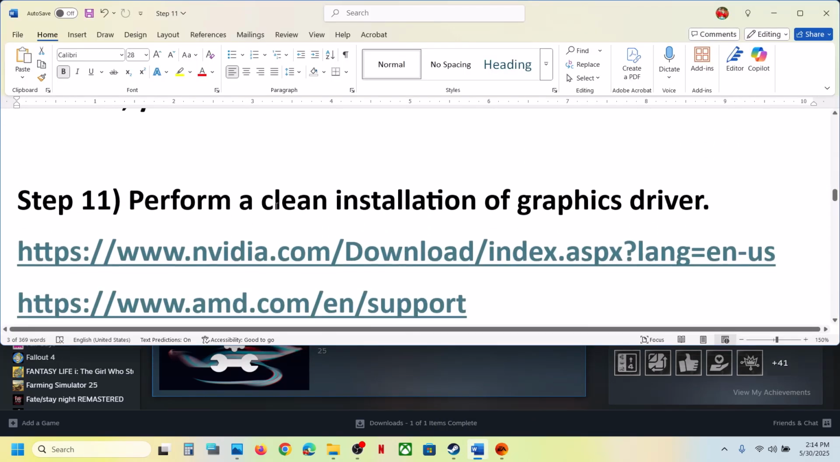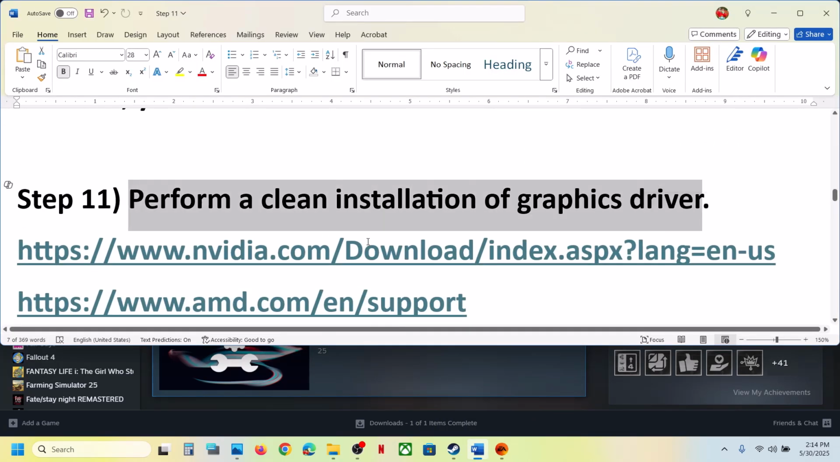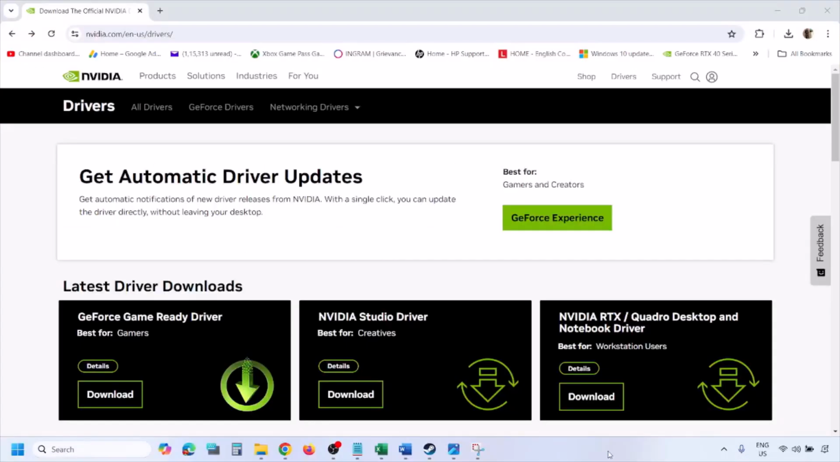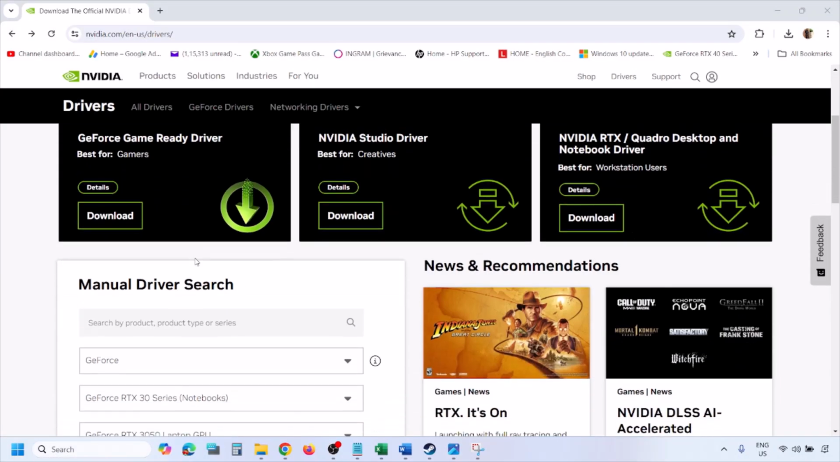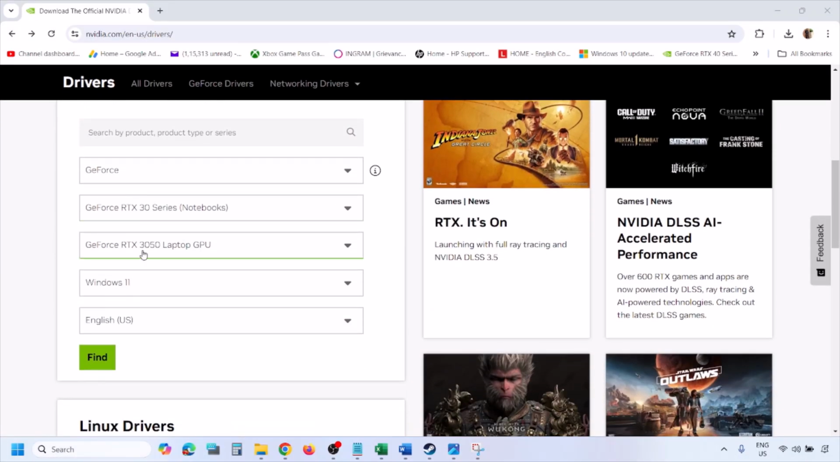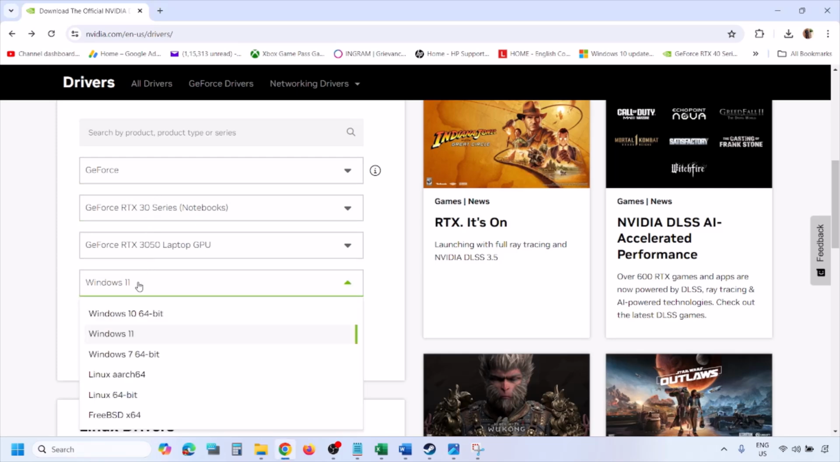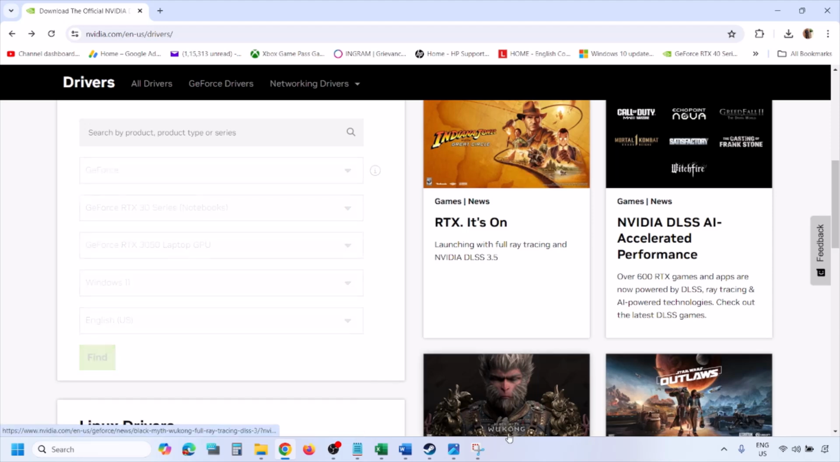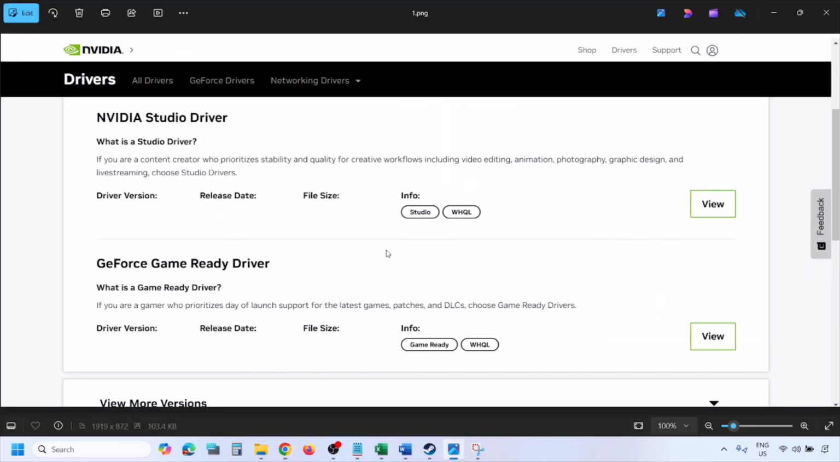Next step is to perform a clean installation of your graphics driver. This is important. If you have an NVIDIA card, go to the NVIDIA website. If you have an AMD card, go to the AMD website. I'm showing for NVIDIA. To perform a clean installation, go to the NVIDIA website and select your graphic card from the list. Make sure that you select your graphic card and then select the right operating system. If you have Windows 11, select Windows 11. If you have Windows 10, select Windows 10 and then click on find.